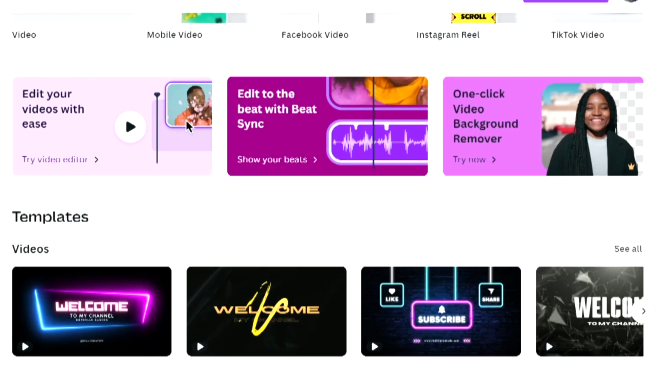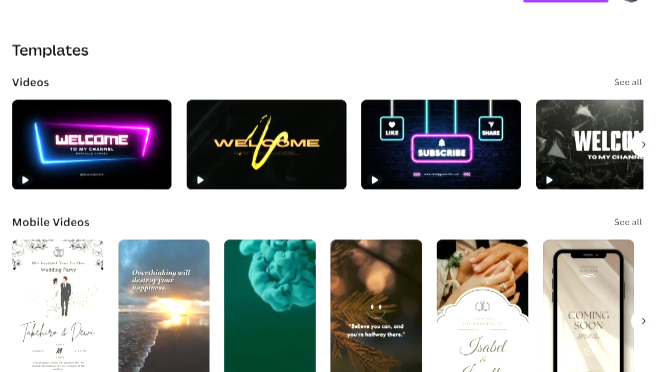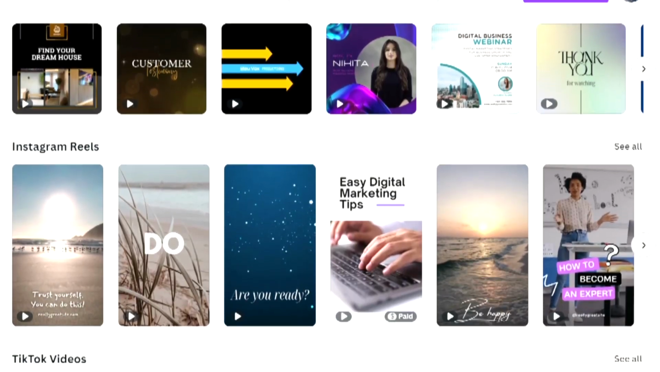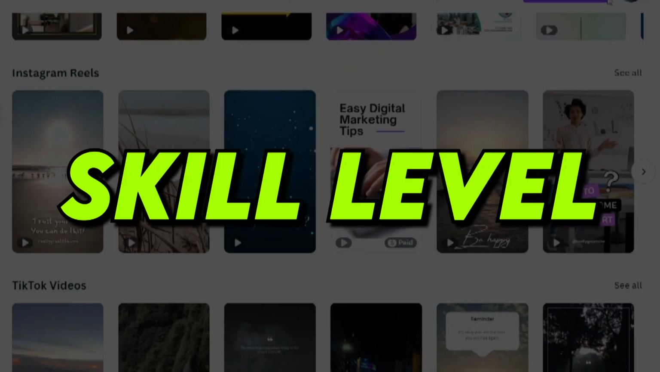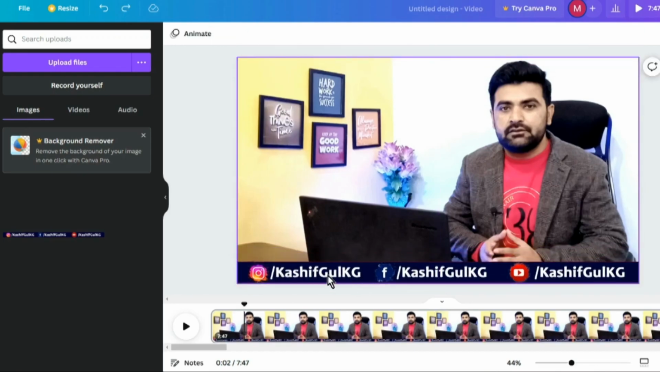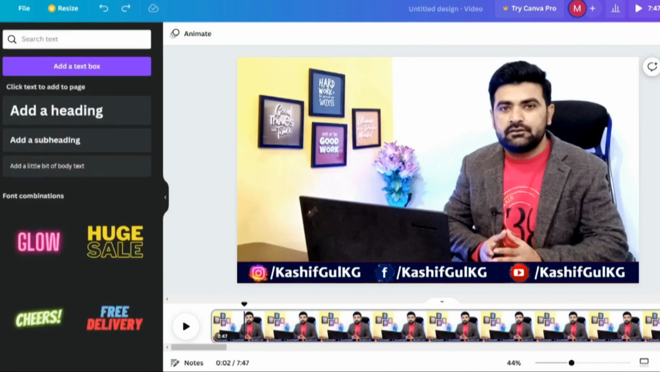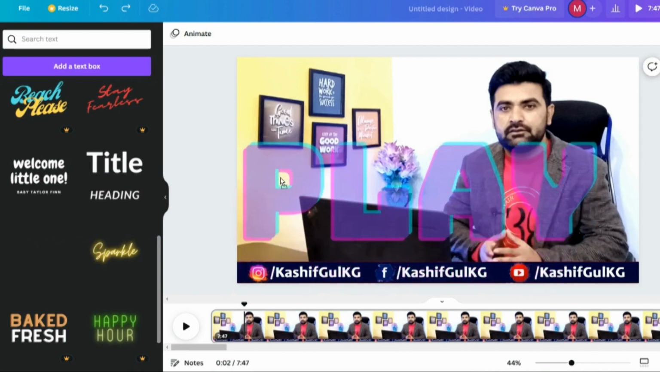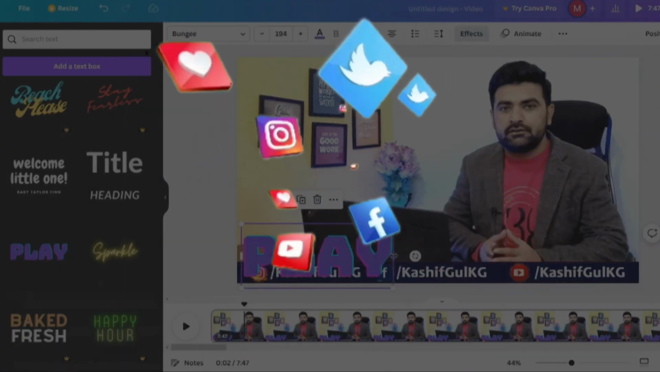The drag-and-drop functionality and a vast library of templates, stock footage, and customizable elements make it accessible to users of all skill levels. Canva's integration of video editing features enhances its appeal, enabling content producers to create polished and cohesive visuals for a compelling online presence on YouTube and various social networks.